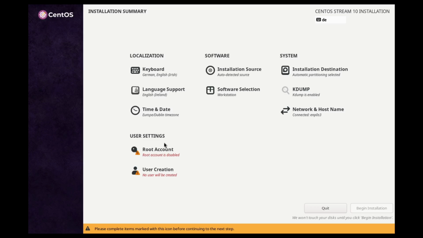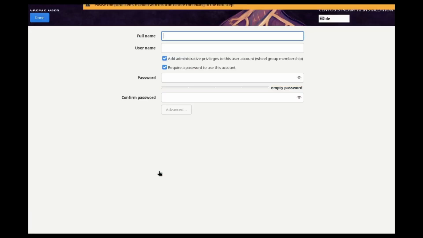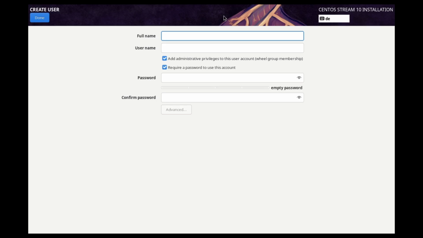Now we could get to the user settings. I'm creating only one user with administrative access, so we can use sudo.